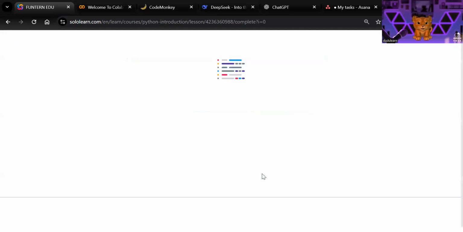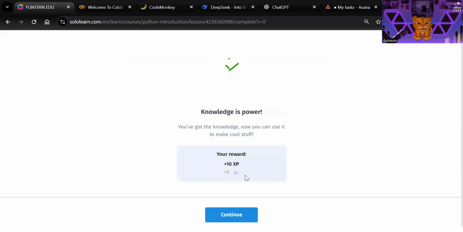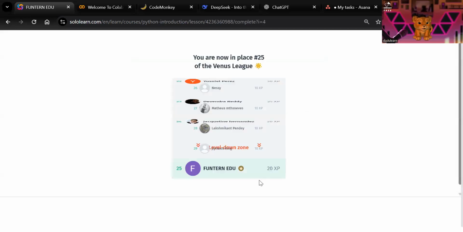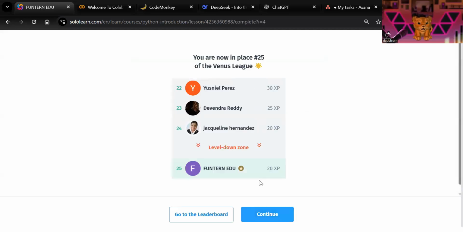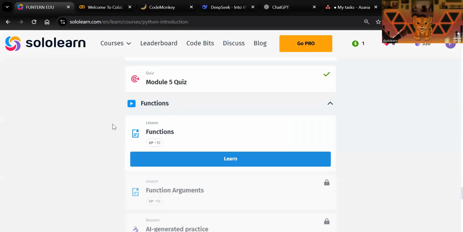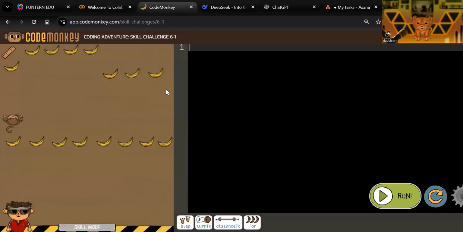Okay, so continue. That's how much experience we earned, and how many cubes we earned. 100 cubes is roughly one heart, by the way. Let's see where we end up. Okay, that's good. Next time we will be starting with functions. Now if we continue with this one, we have a little bit.